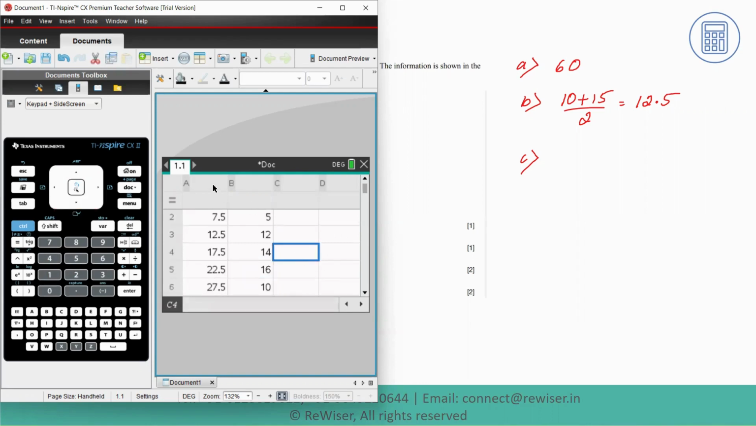Once we substitute these, let me label the columns. We are talking about the length of time, T, and the people. So I'm going to name the first one A time, and I'm going to label the second one A people.